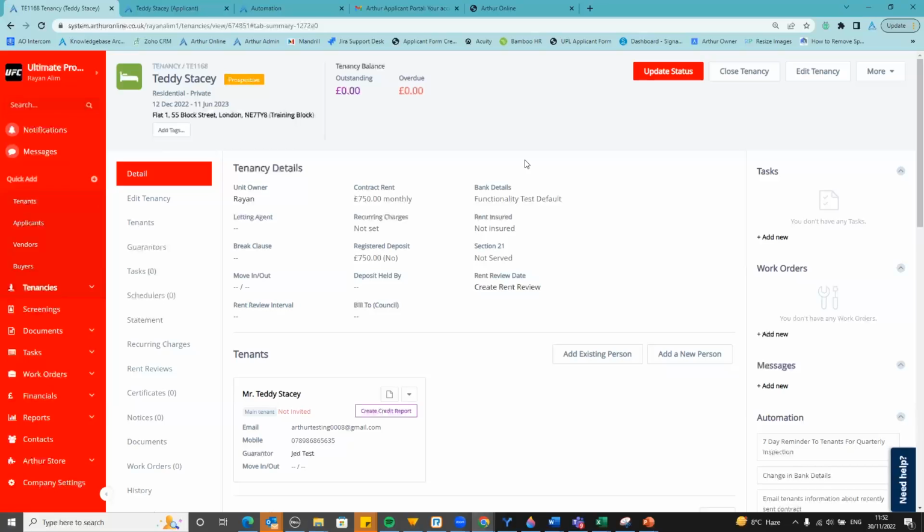Just to let you know, if you aren't aware already, Arthur does have a very powerful tool called Mail Merge. With that, it allows you to create your documents, such as your ASTs or your guarantor agreements, within minutes, or within seconds, should I say, and process that document and send it out for digital signature all within the system to your tenants or their guarantors.